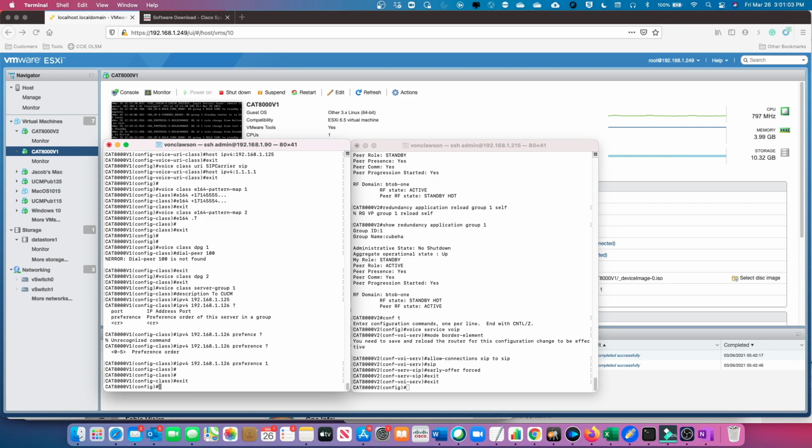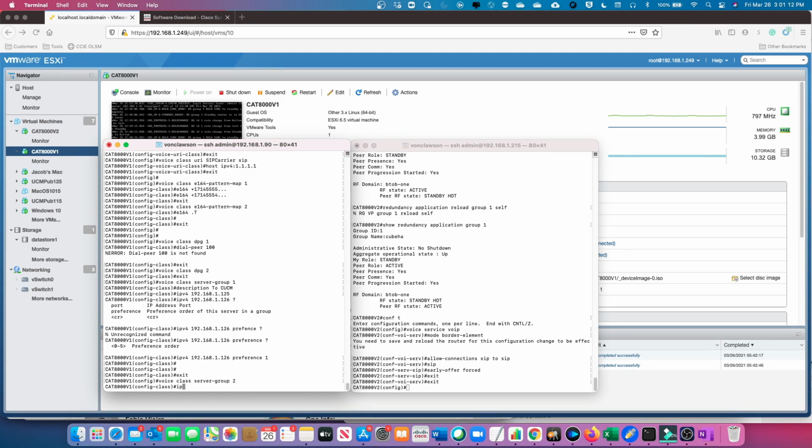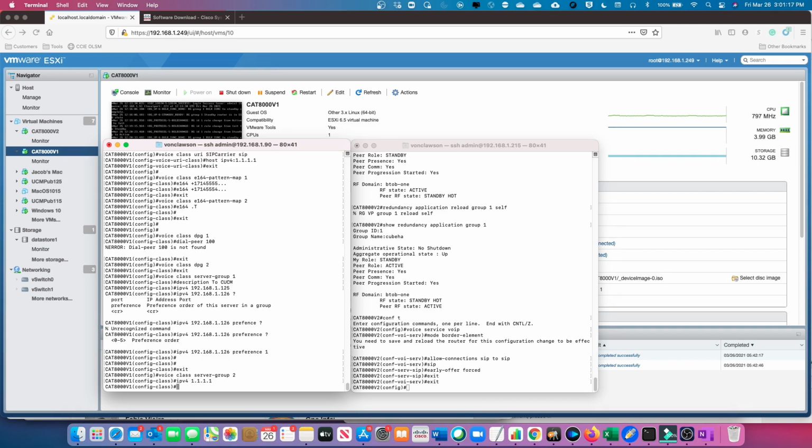And now we need the server group for the carrier. This is for if you've got two different IP addresses that you can send to for the carrier that are geographically separated, but they're the same carrier. You can do the same thing that we did with Call Manager. You can put in a secondary IP address with a preference if we wanted to do that, or you can just put it in without the preference and it'll do it in a round robin fashion.